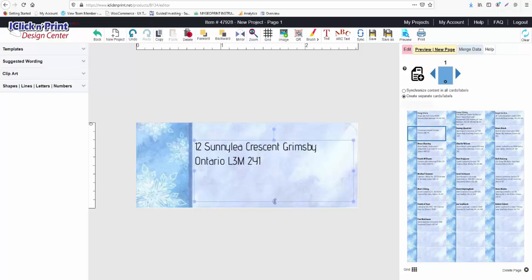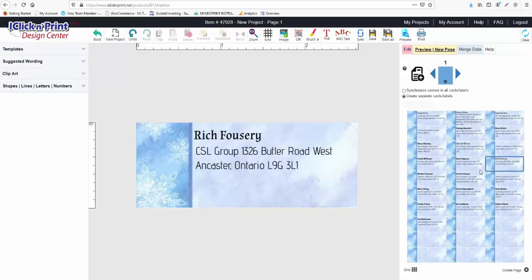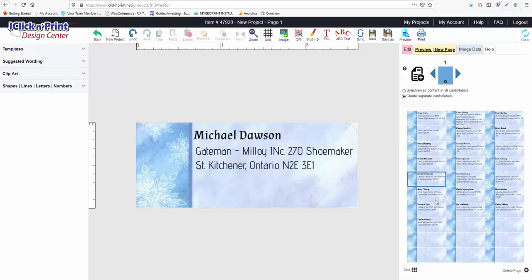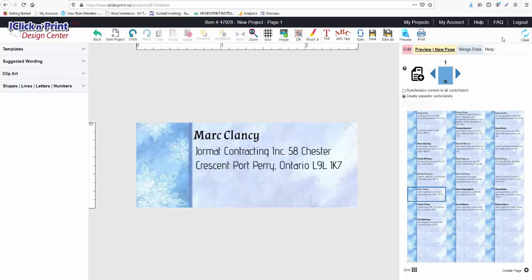You see the text boxes preserve the dimension I gave it initially because I wanted a lot of text to be put in. So here I go over each and every one, make my corrections, and then make sure if you want to merge this file, you are always on create separate cards or labels.